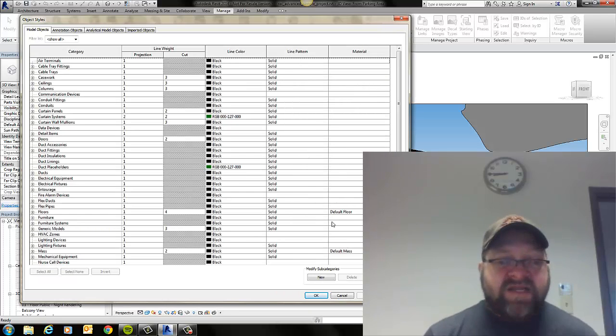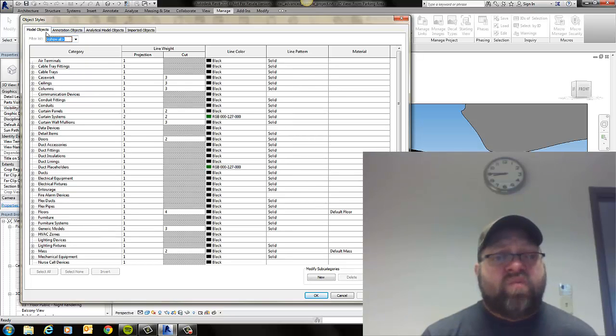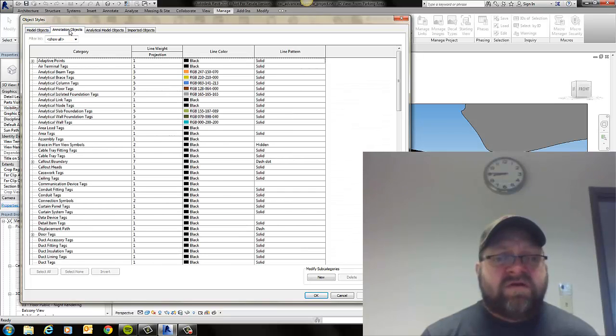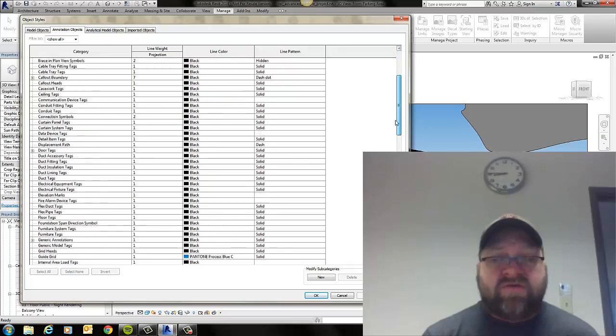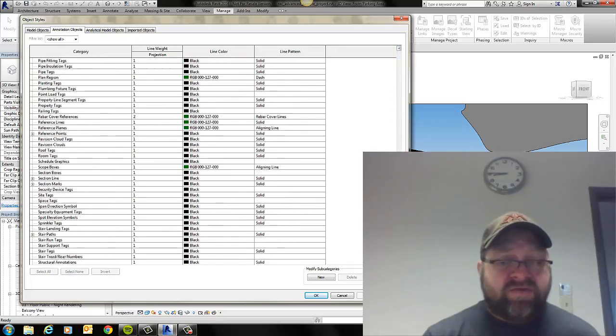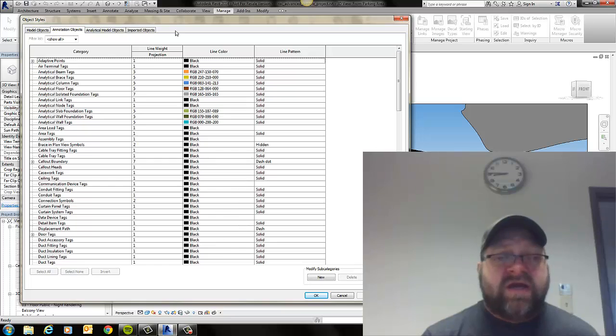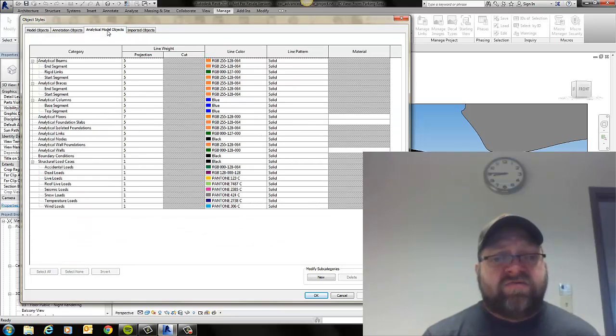So here you see all of the categories that exist in our project. I happen to be showing all of my categories now, but I can filter that list because the list can get long. So you can filter it by your discipline. So we have model categories, and then we also have the annotation categories. All of the annotation things that we could possibly have are listed here. And then the analytical categories, we won't really ever talk about those, but if you were doing a structural analysis, you would use these categories.